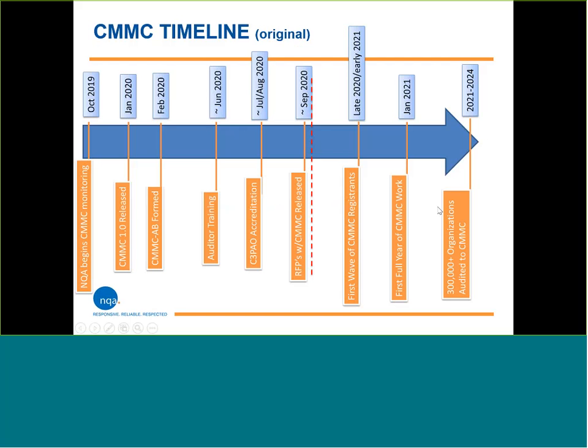Timeline-wise, in terms of where this is at, the red dashed line gives an indication of roughly where we're at. This is what they originally put out, early this year. So the standard itself you saw being released in January. The AB itself was officially formed in February, and they were planning to go through a sequential path of auditor training, C3PAO accreditation, get those first RFPs out, and then get it into gear in late 2020 and through 2021.